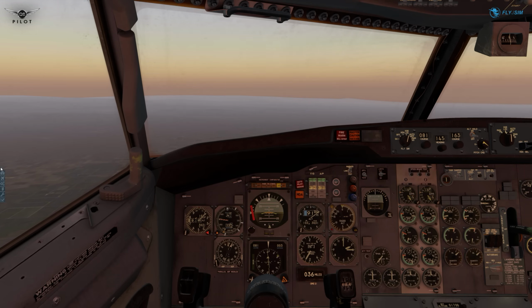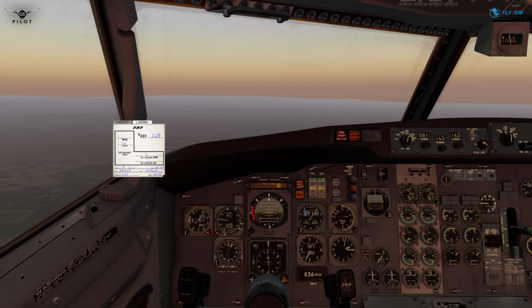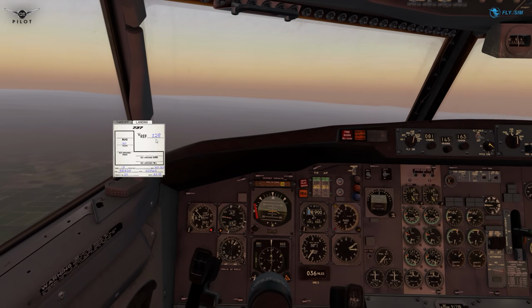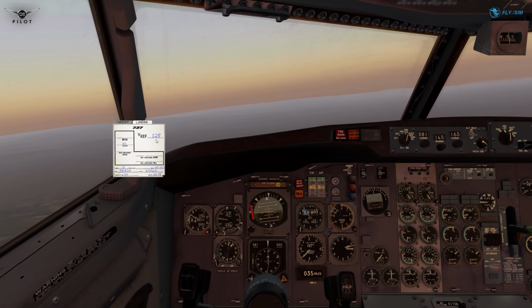And let's go ahead and check our landing performance data. So today we're going to be landing flaps 30 at 128 plus 5, that's about 133 knots. Woo! What was that?